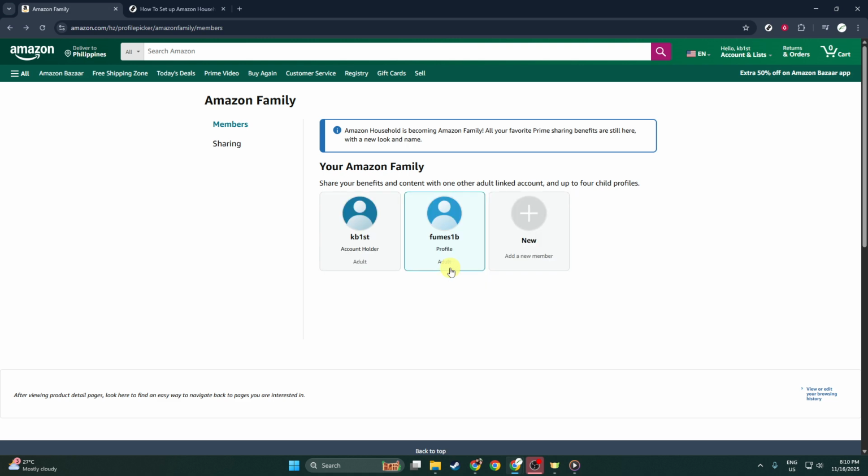Congratulations! You've just finished setting up your Amazon household. Now other members can enjoy shared content and Prime benefits. Take a moment to explore and adjust any settings or permissions you see fit.